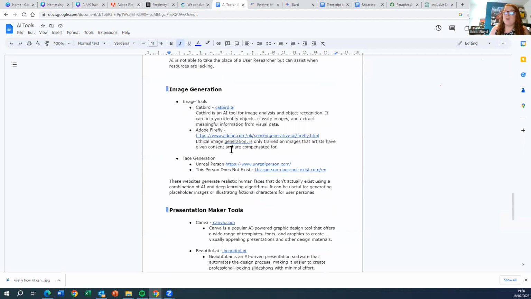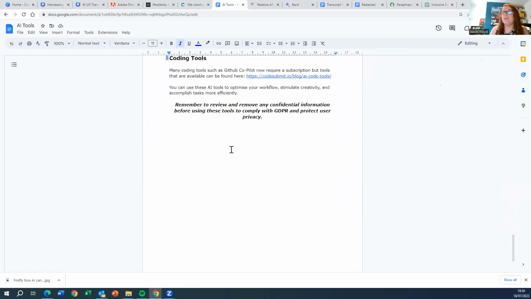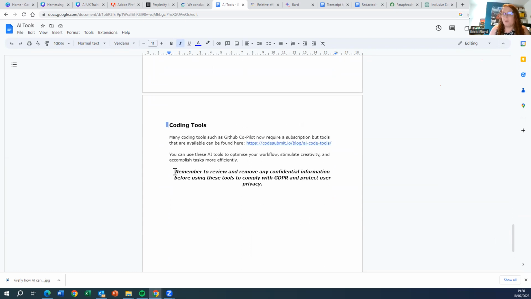And then, as I say, it's got all the different tools. There's a few more that I haven't mentioned today as well. But as always, make sure you're removing any confidential information.